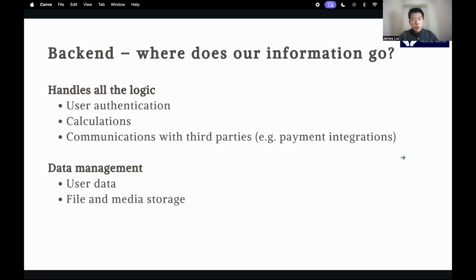So the importance of the backend is that this is where all the information is hosted. So it crucially handles all the logic. So this is things like the user authentication. For example, only you can modify your own cart, all the calculations like price calculation, time zone calculations, and also it can communicate with third parties.